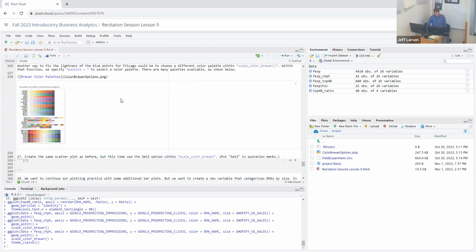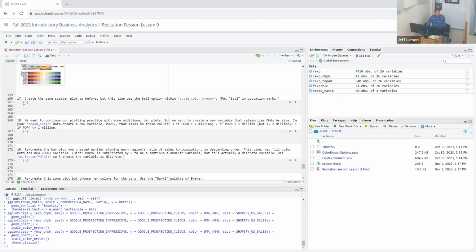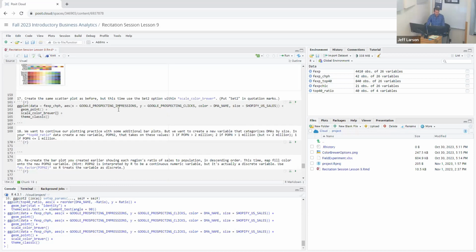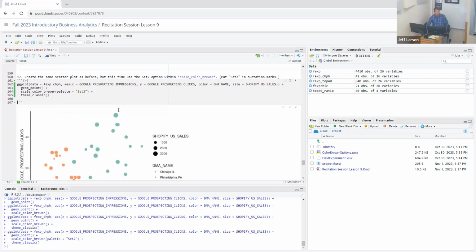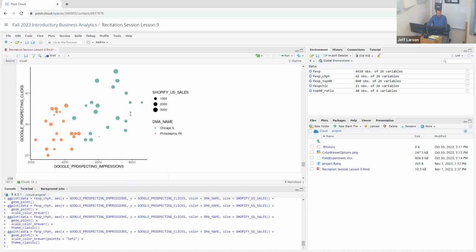Finally, one other way to change the color is we can actually select a color palette. I gave you a few of these options. You could also just look it up on Google. You can see a bunch of different palettes here. Let's use the Set2 palette in the same plot. So if I copy all this code, and then I can say palette equals, and then in quotation marks, Set2. Now it uses that color theme, which is not very pretty, but that's how you do it.